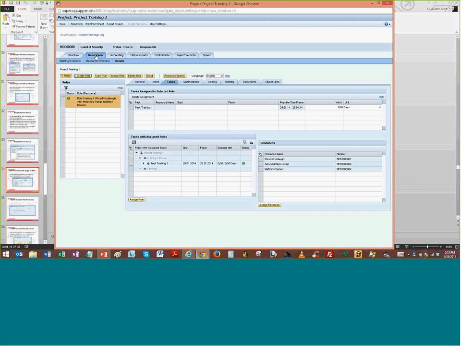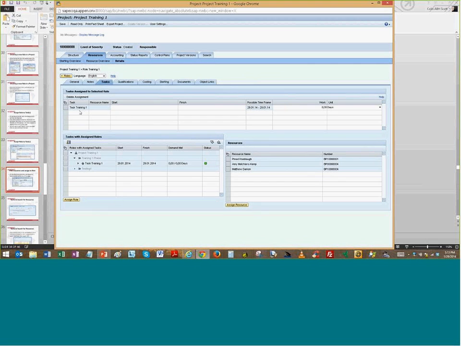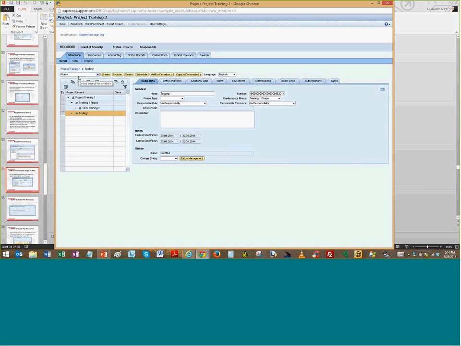I'm going to resources. I'm going to include a role. I'm actually going to assign a role to task Training 1. Right. I'm confused. Training 1 is a phase. Test 1 is created at a phase level. Right. At a phase level. That's the problem. That's what went wrong there.